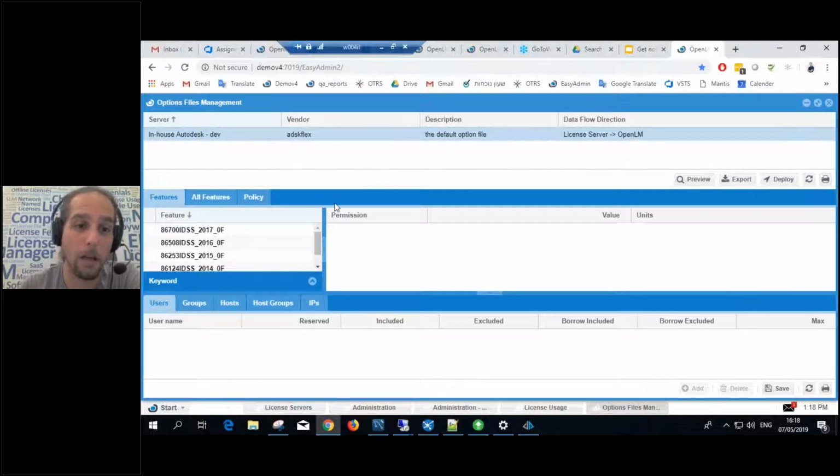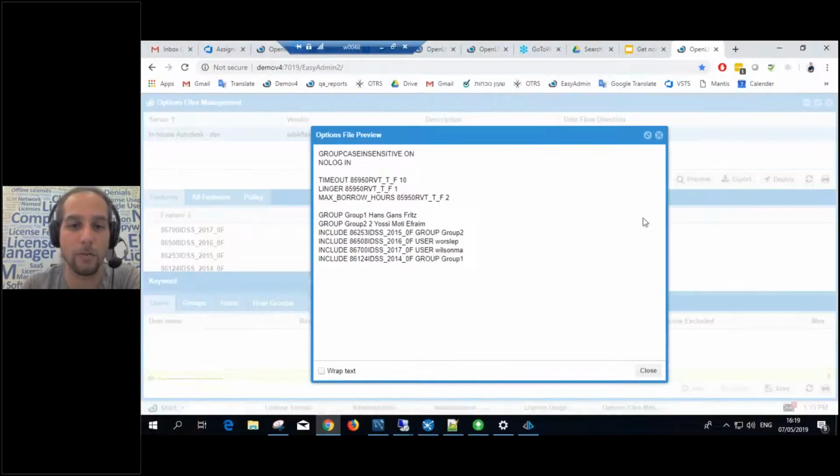So OpenLM allows you to edit that file real easy, because it's a textual file. You see, it's a text file, and when it's like 4 or 5 rows long, no problem. But some options files I've seen get to maybe 10 kilobytes of just plain text, 20 kilobytes of just plain text. That's a lot of text. I've seen a lot of different features, groups, users.